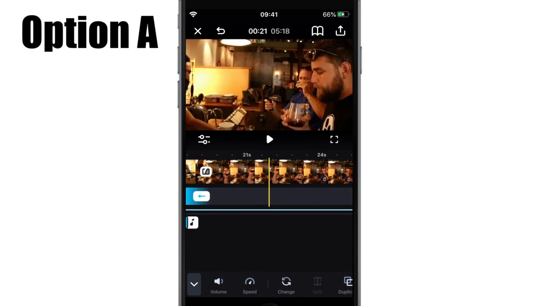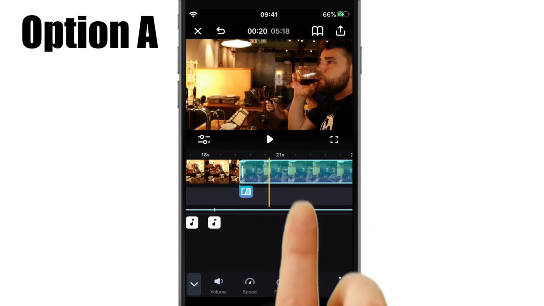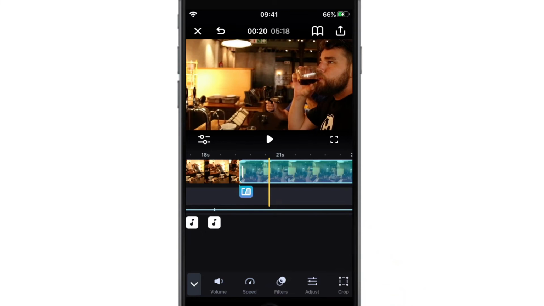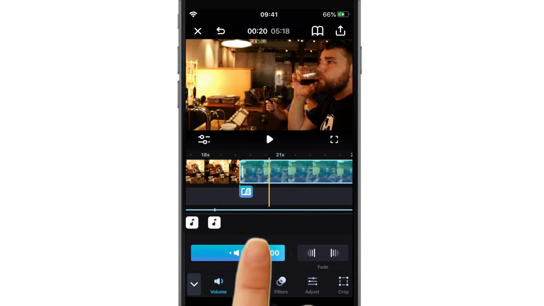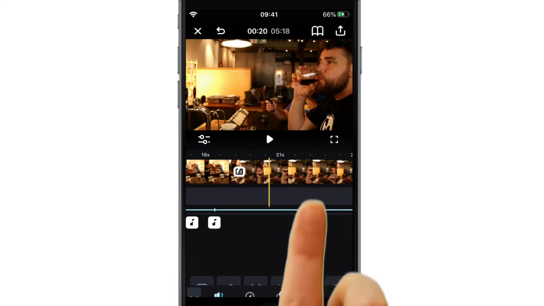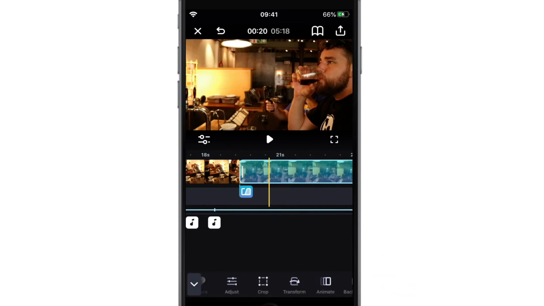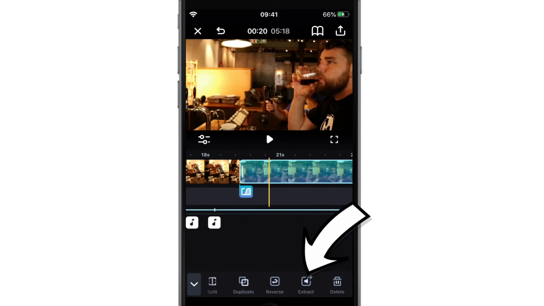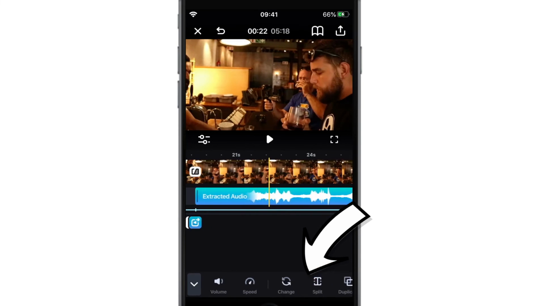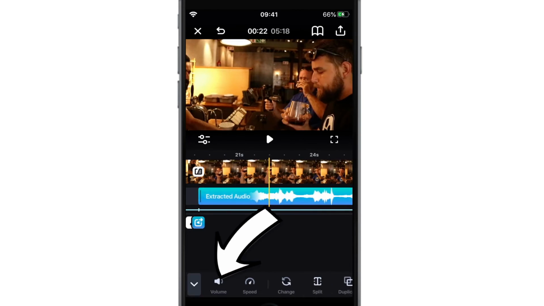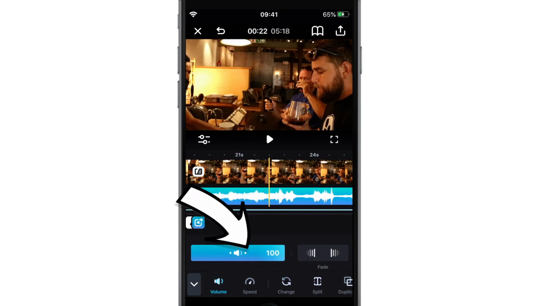Here are two ways to do it. Option A, select the clip you want to mute and go to the volume option in the submenu. Slide to 0 volume. Or Option B, select the clip you want to mute and go to the extract option in the submenu. Extract it. Select the extracted audio and slide the volume to 0 or just delete it.